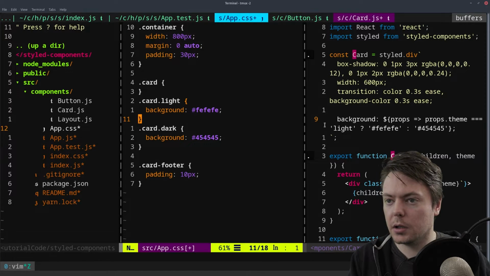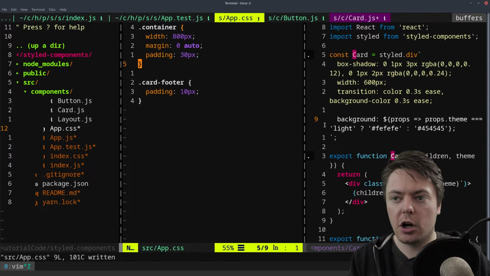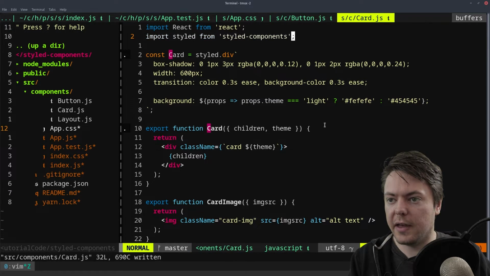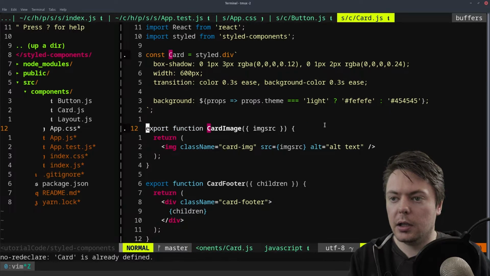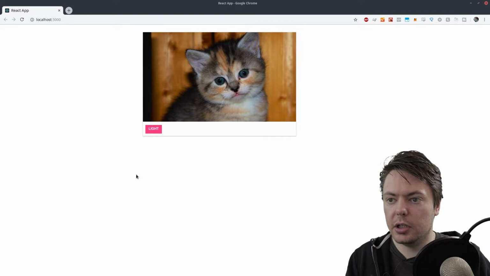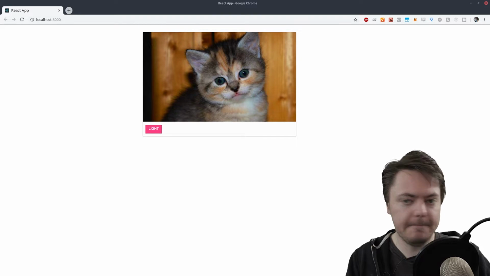4.5. So now we can remove that CSS, so now we've only got the container and the card footer CSS left. So we'll just save that and we'll remove this component. We'll export that. So now go back into the browser and everything is still working. That's a very good sign.